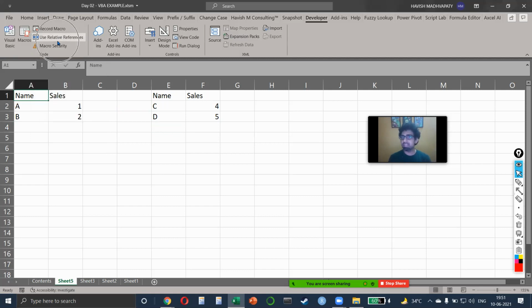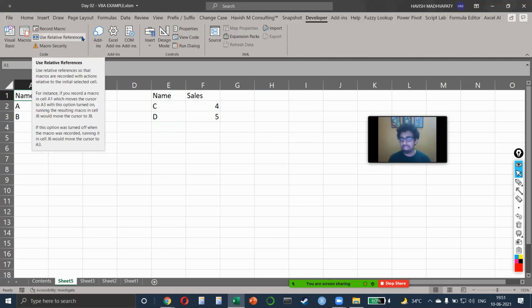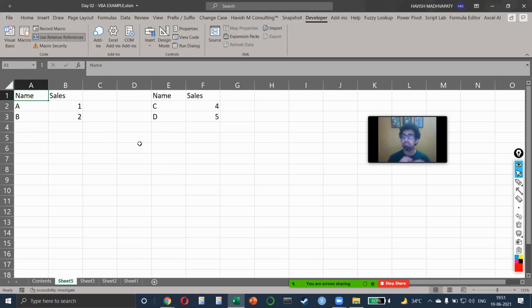So if you see this button, everyone, initially I did not click on this button. So you notice that it was not pressed. But when I click on this button, you notice that it has been pressed. It's like a switch that you've turned on. Let me record it once again.